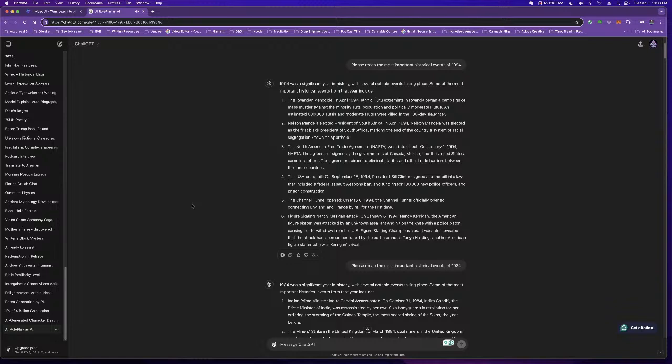3. The North American Free Trade Agreement, NAFTA, went into effect. On January 1st, 1994, NAFTA, the agreement signed by the governments of Canada, Mexico, and the United States, came into effect. The agreement aimed to eliminate tariffs and other trade barriers between the three countries. Number 4. The USA Crime Bill. On September 13, 1994, President Bill Clinton signed a crime bill into law that included a federal assault weapons ban and funding for 100,000 new police officers and prison construction. 5. The Channel Tunnel opened. On May 6, 1994, the Channel Tunnel officially opened, connecting England and France by rail for the first time.